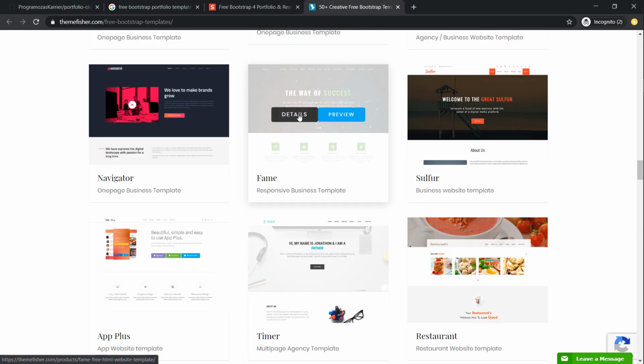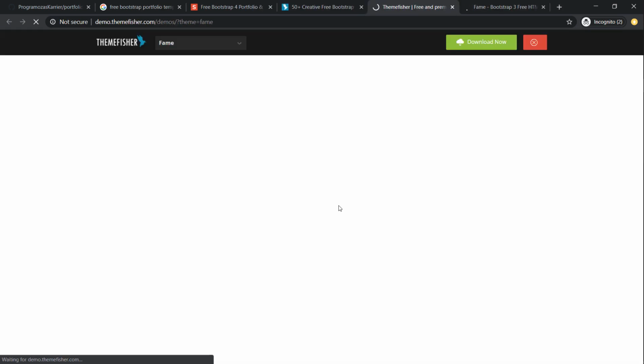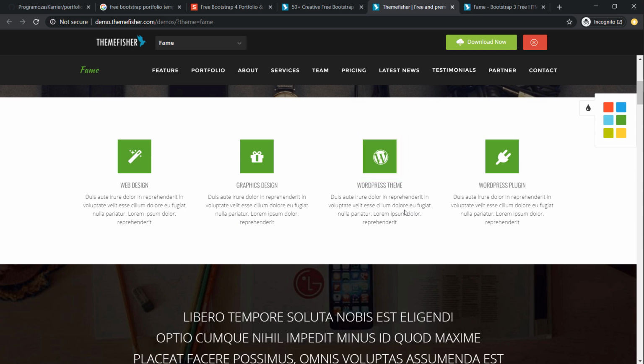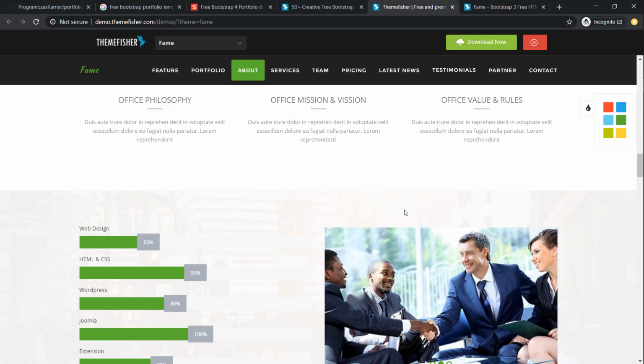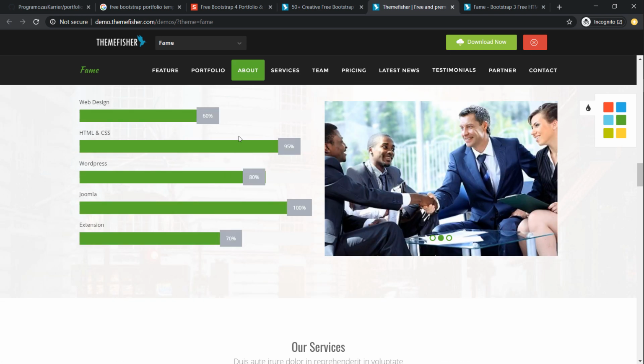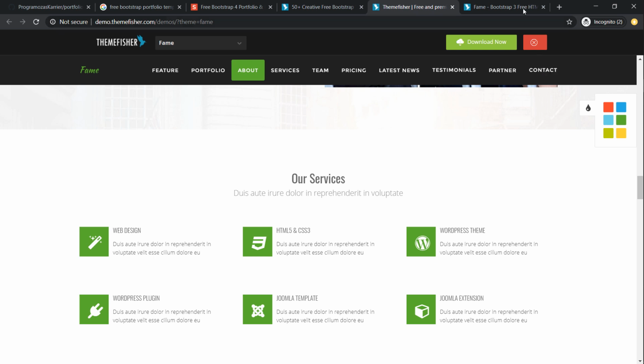So let's suppose that we really like this. Let's go to details and preview. So on the preview, you can see the template itself, Theme Fisher, Fame. And you can see what it looks like. So you can make these changes. Obviously you can supply the data, you can do a lot of other things, animations and so on.